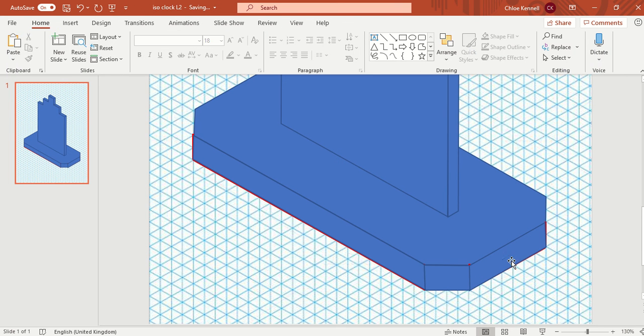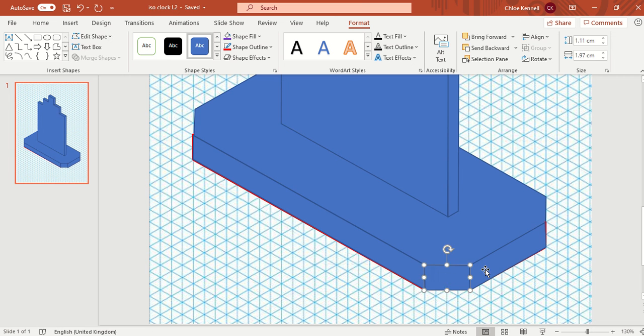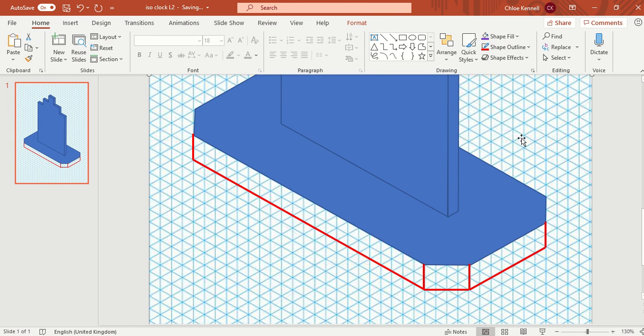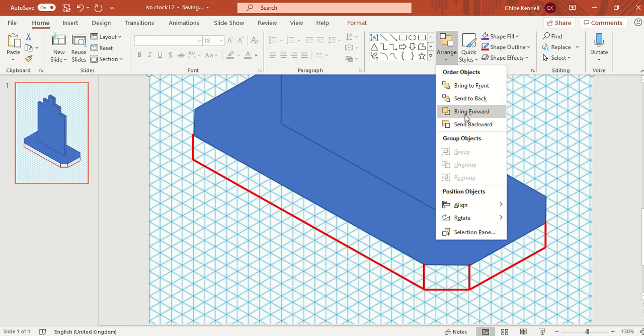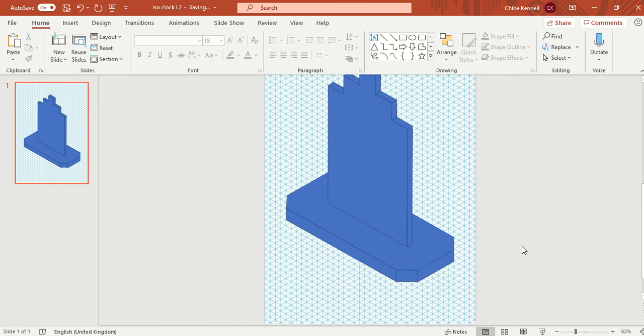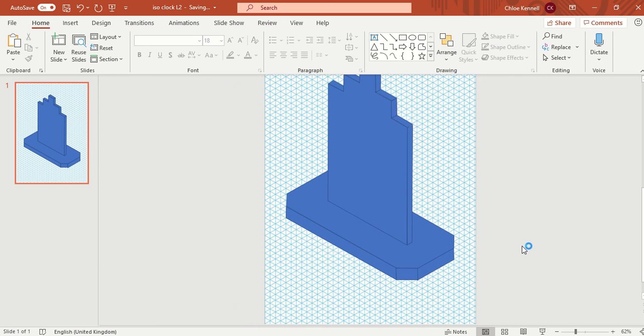Like so. Okay, once you're happy with all those shapes, again, click them all and send them to the back, followed by the isometric paper. Then we're going to delete the red lines by clicking on them and pressing the delete button on your keyboard. So now you should have something that looks something like that.